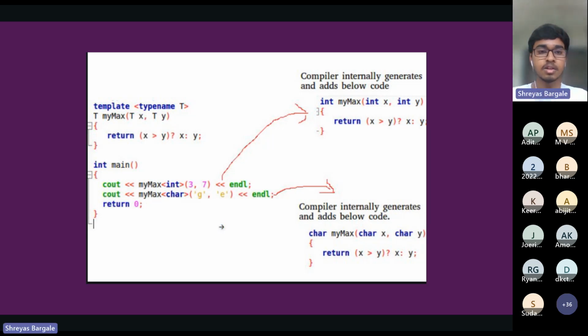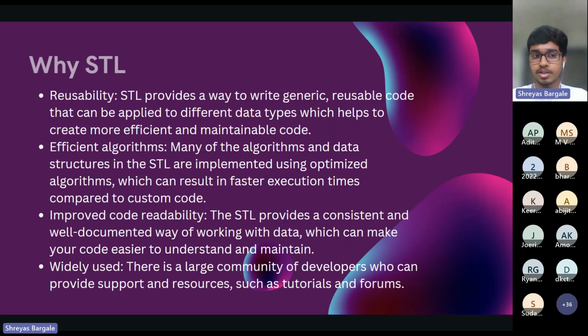Okay. So why do we use STL? So STL has a lot of reusability. It has a lot of generic code which can be reused multiple times, and it can use the same code for different types of operations for different types of parameters, like you saw here.